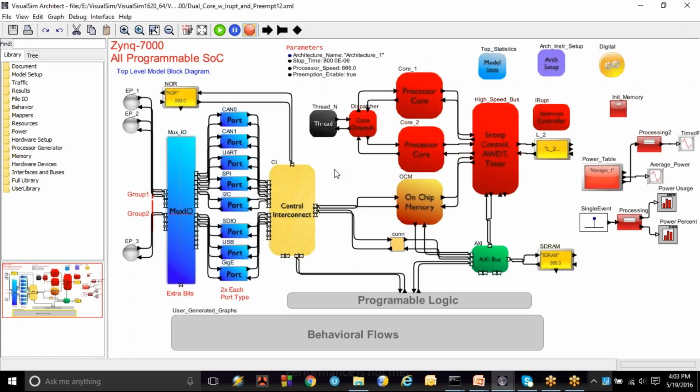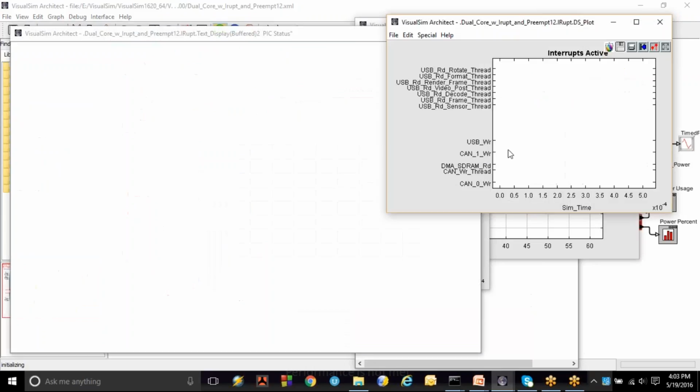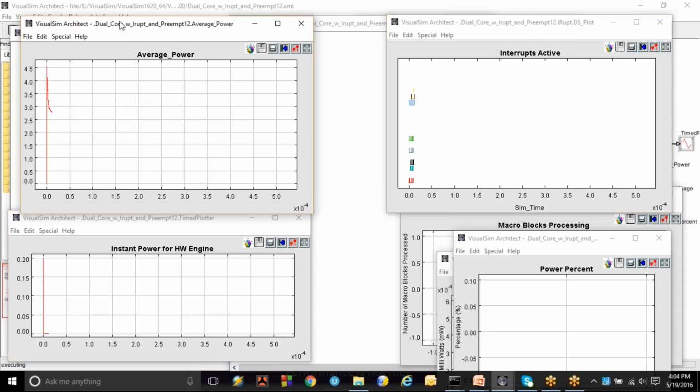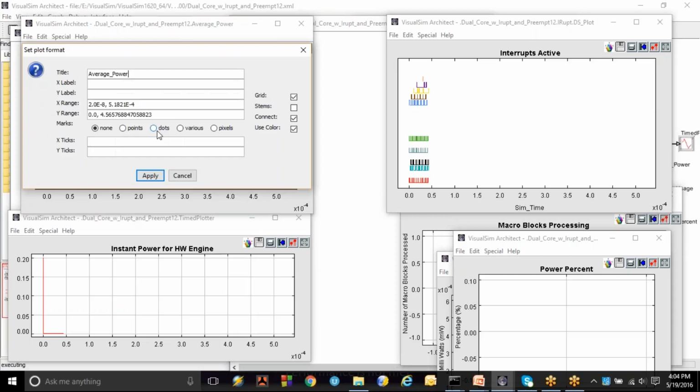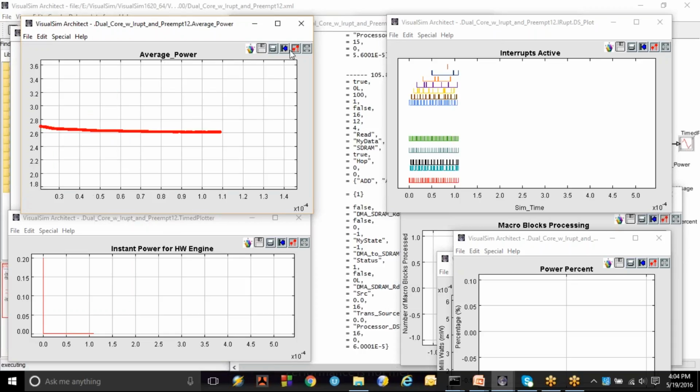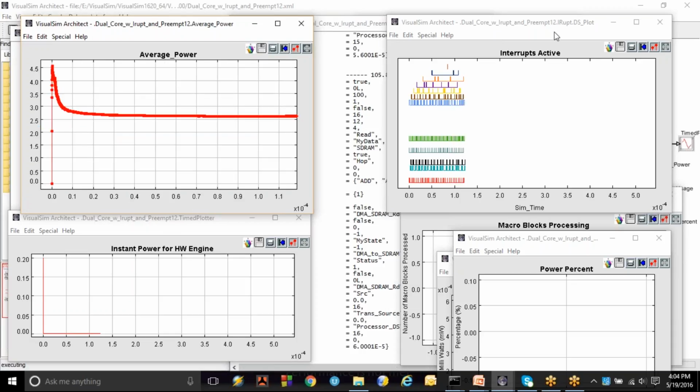Okay, and at this point I'm going to go ahead and run the model. It takes a couple of minutes to complete the simulation, so I will not be running it for the complete time period. The simulation reports provide you information on the average or instantaneous power consumption of your complete system. In this case, I'm capturing the average power consumption of my simulation model.